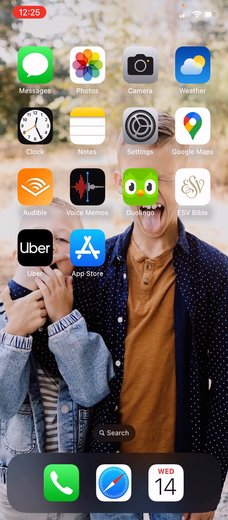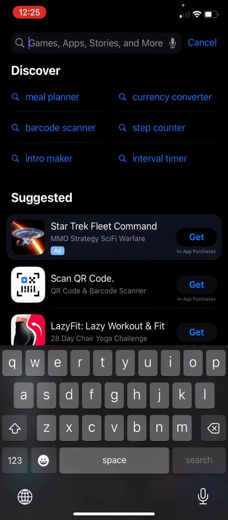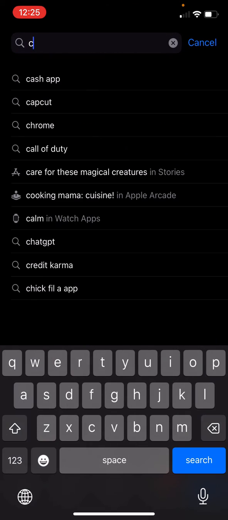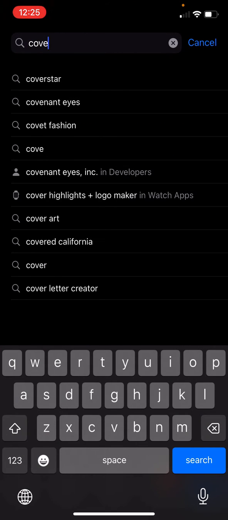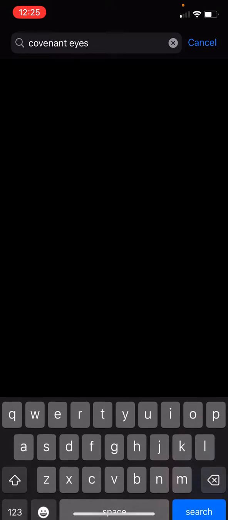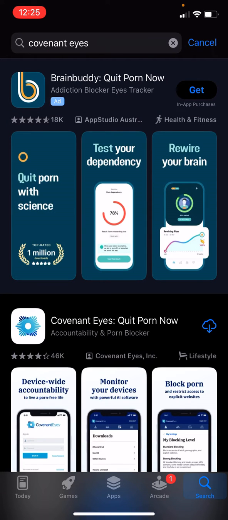in Safari. So to start, we're going to go to our App Store, the little A there at the bottom of our screen, or I guess the middle of our screen. And in the search, we are going to type in Covenant Eyes, and you will see right here, Covenant Eyes, second one down. Covenant Eyes, Quit Porn Now. Click the little cloud with the down arrow for download. It'll bring it in, we will open it, and we'll begin the install process.